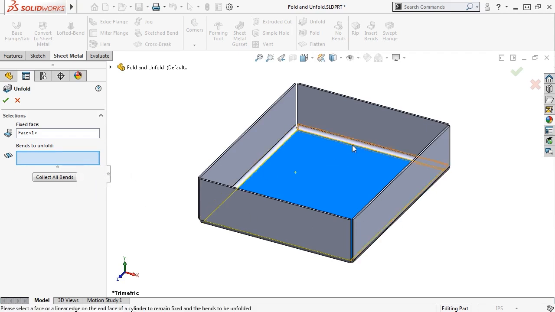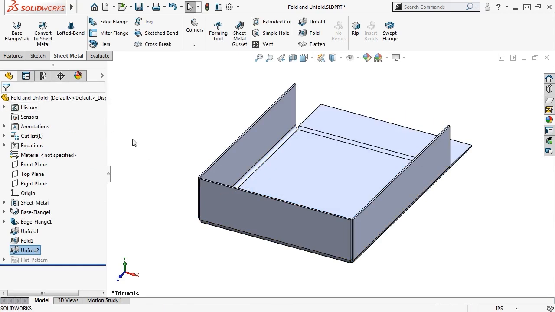Instead of using the Collect All Bends button, I'll only unfold this single bend here. So I'll select it, and when I click the green check, you can see it's unfolded. Now I can create additional features with the bend unfolded.